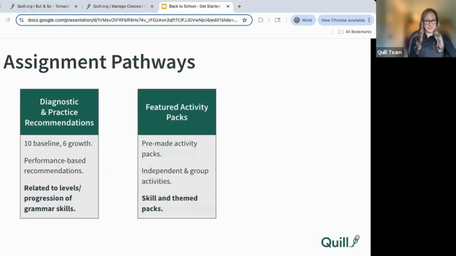Next, we have featured activity packs. So this is going to be a little bit more of, I'd say, a medium touch. So these are going to be some pre-made packs from Quill's content team that are already aligned to different skills or themes or preparation for writing genres to save you some time of hunting for activities.